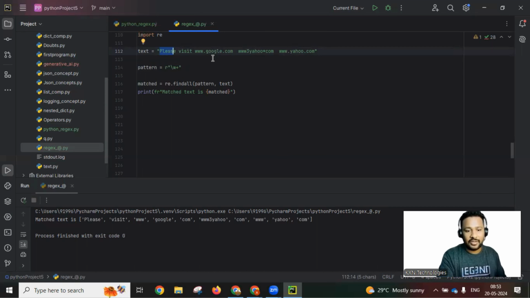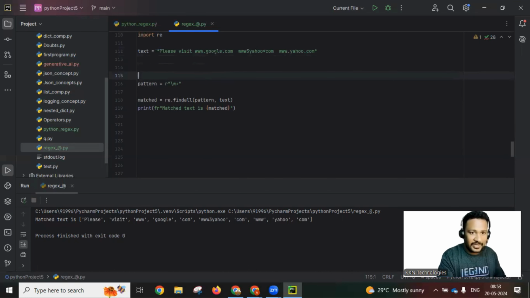Understood? But what is the expected thing actually? I am not expecting this. Okay. What I'm expecting is I want to match with only these characters. Okay. So let me explain it in the easiest way.